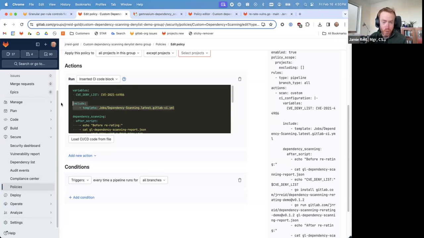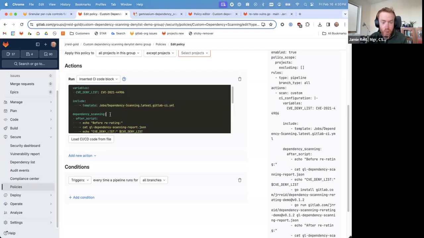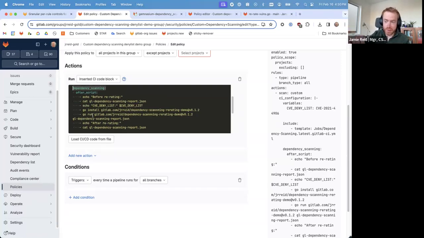And then I'm invoking dependency scanning, and I'm overloading the dependency scanning job definition here with an after script that calls that module I talked about. So after dependency scanning, Gemnasium runs and publishes that JSON file to the working directory. That little Go module will then load it up, iterate through it, and transform some of those findings in a way that derates those vulnerabilities and potentially allows them to avoid being blocked by that MR approval policy.